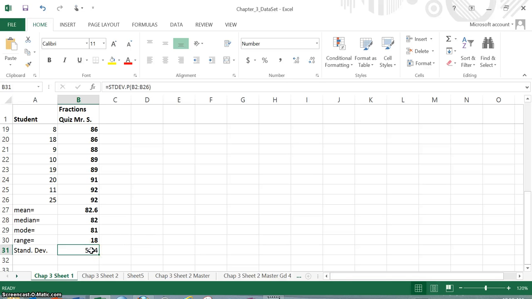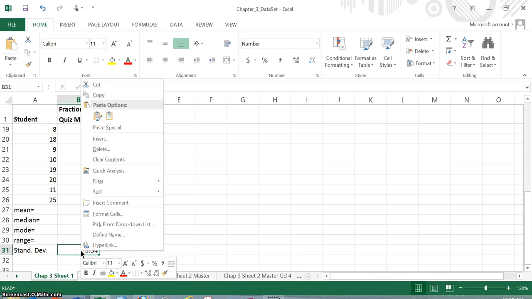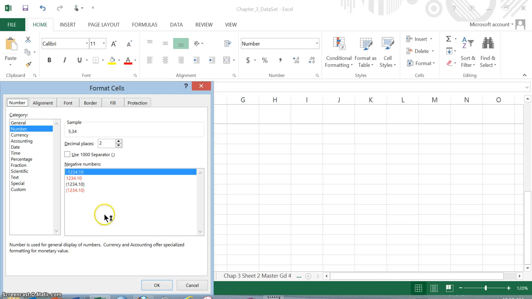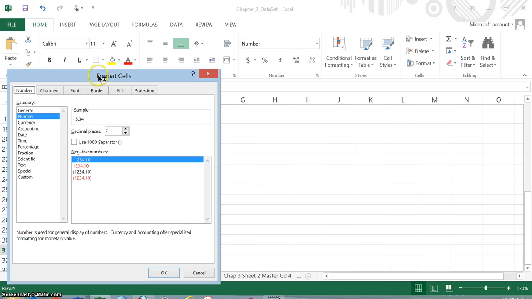If your standard deviation is more than 2 decimal places, you need to format the cell to make sure that this is a number and that it's strictly 2 decimal places. You can do this simply by making sure the cursor, that's the large white cross, is over the cell, right-clicking on it, and then when the menu appears, selecting Format Cells, and another dialog box will appear.